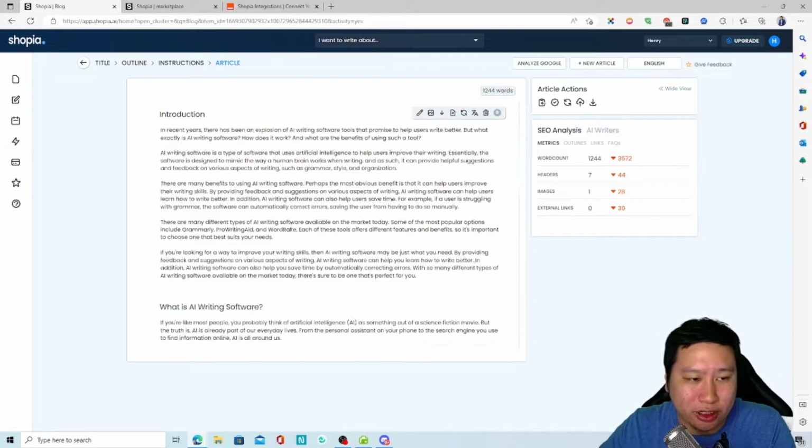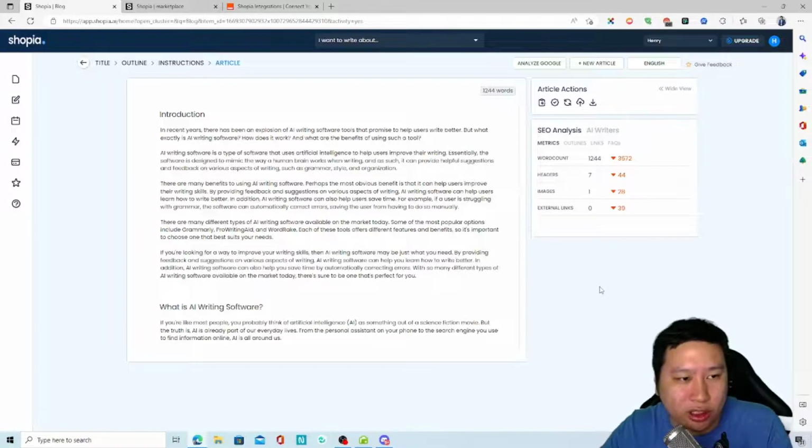So let's check it out. Very long introduction, I like that. Alright, but we'll see if the content makes sense. "In recent years, there has been an explosion of AI writing software tools that promise to help users write better." So, very good line, right?